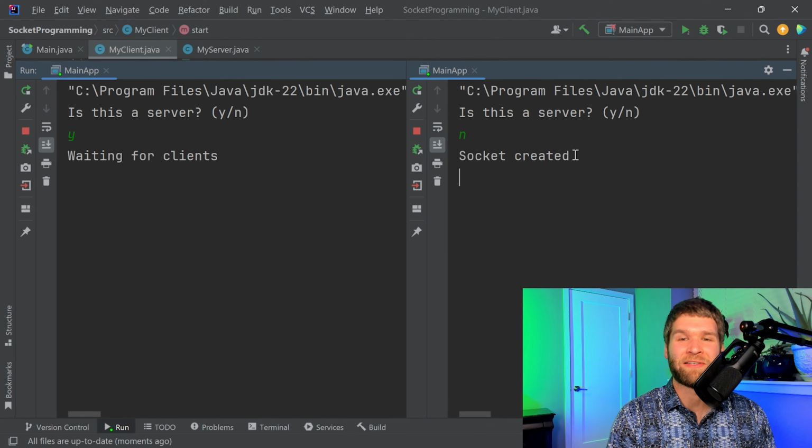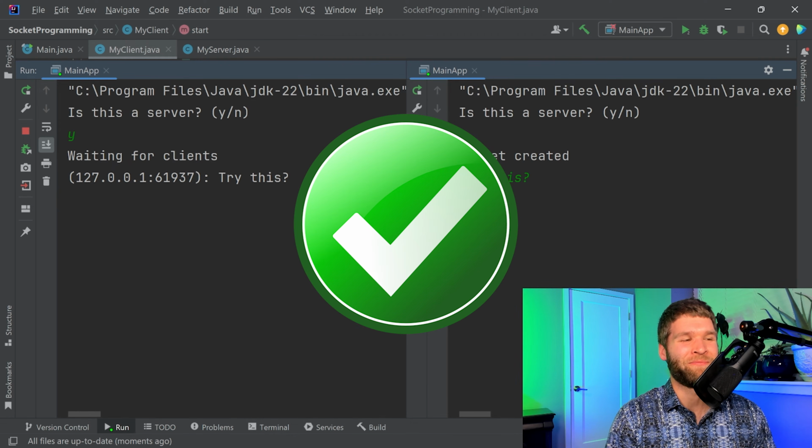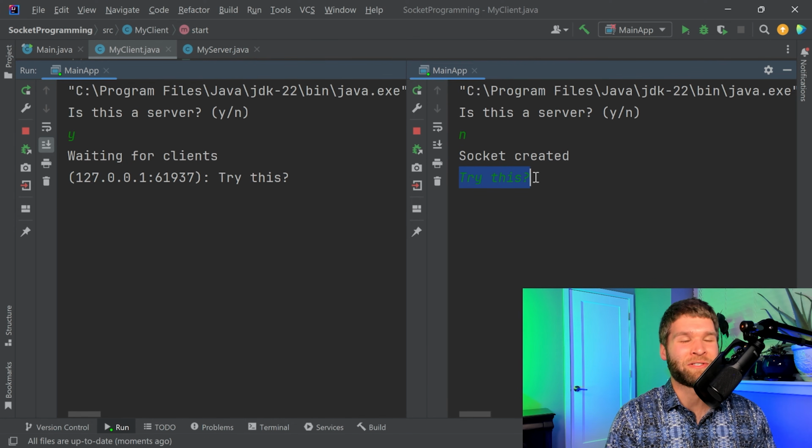Okay, so now I have a socket created, and my server claims it's still waiting for clients. I should probably indicate another print when I get a client connected. But let's go ahead and try this. Aha, there we go. So isn't that cool? Our client wrote this code.